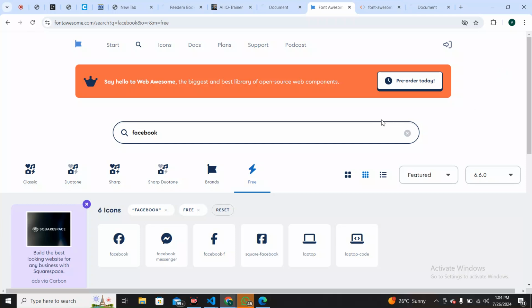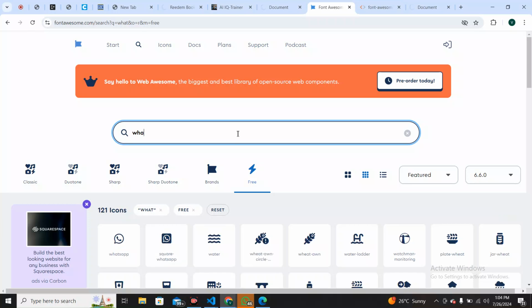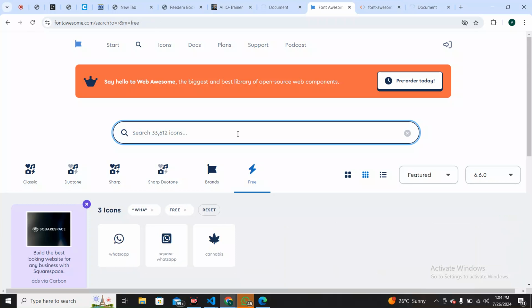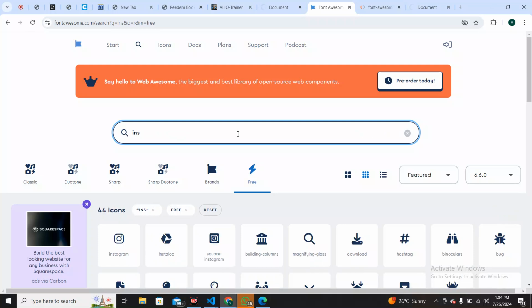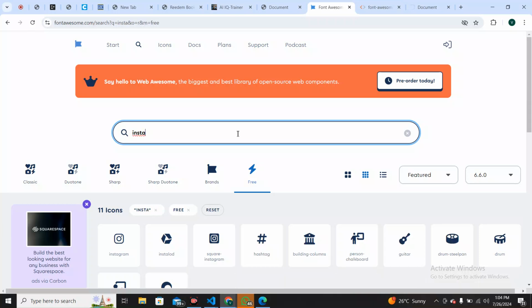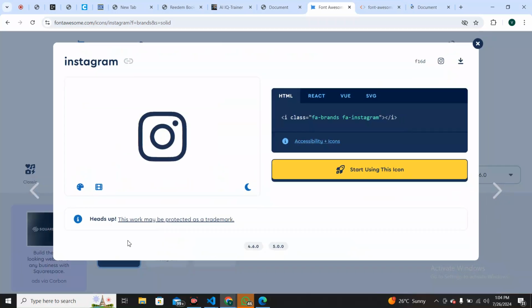Then let's pick WhatsApp. Let's say Instagram. Instagram. Open it. We can change the color.